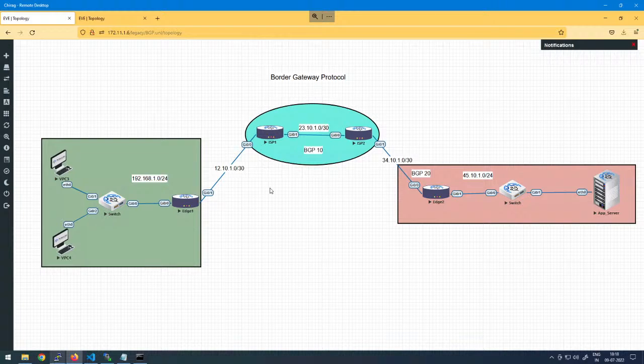So that's clear. Now between BGP 10 and BGP 20, they are again different AS. That means I'll obviously not be using iBGP between ISP 2 and edge 2. Between ISP 1 and ISP 2, they are both part of the same autonomous system. This is the scenario where you will need iBGP so that your external routes can be communicated to the other router.